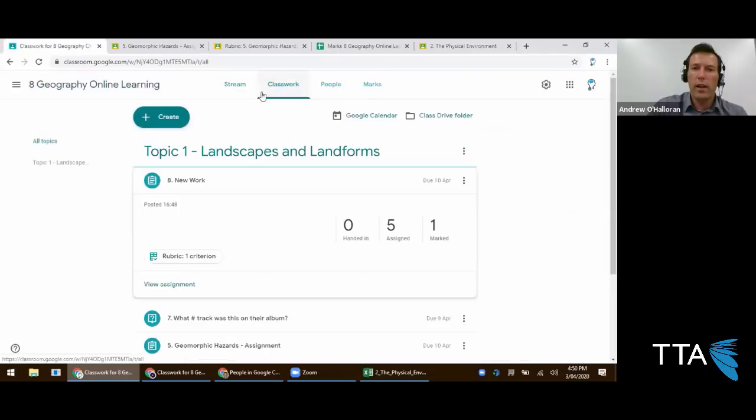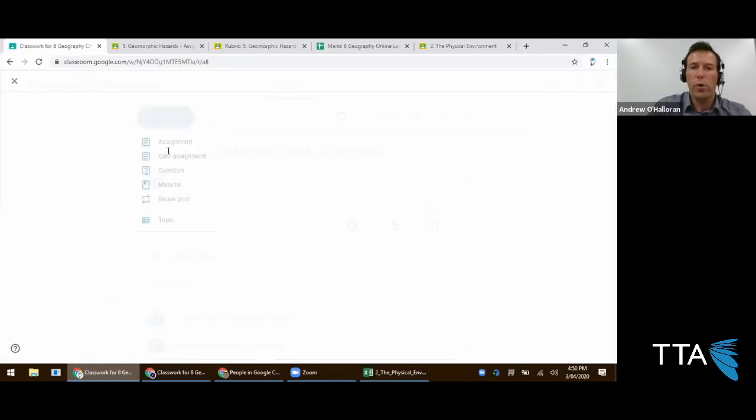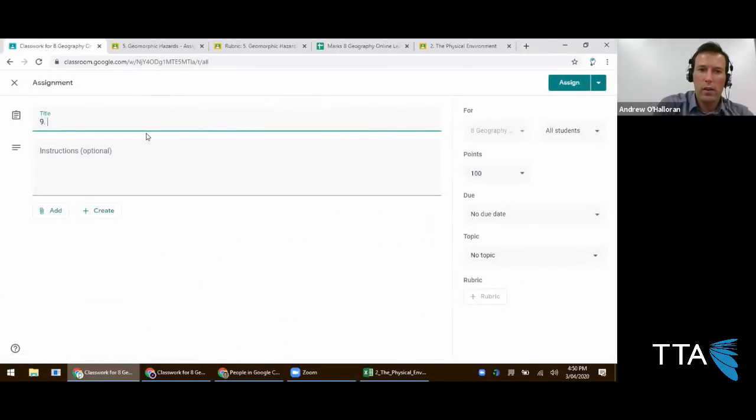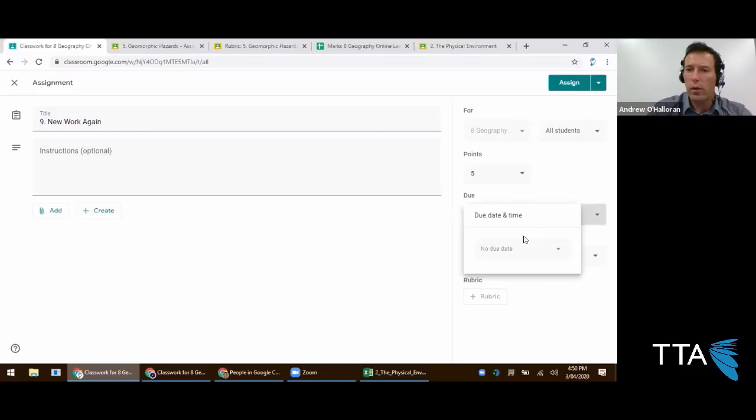Okay, going back to the Classwork page, we're going to create the 9th unit of work here. New work again, and we're going to make it worth 5. We're going to put a due date on of sometime in the future. It's in the same topic. We're going to use a rubric. This time, rather than creating a rubric, we're going to reuse a rubric.